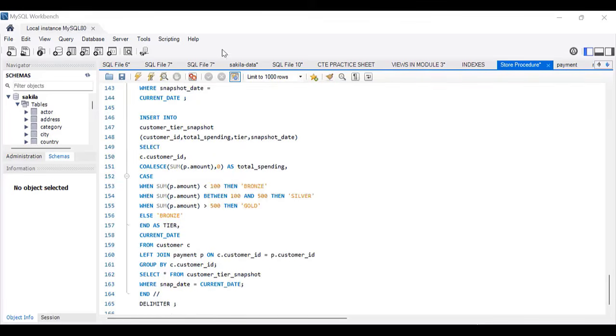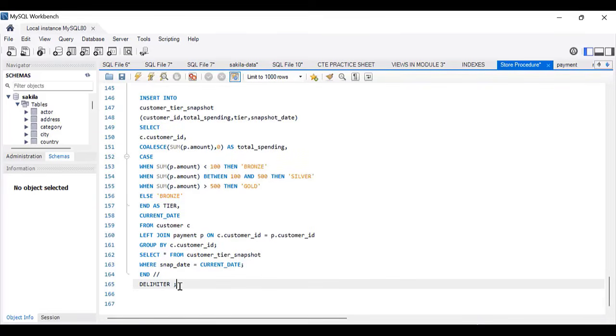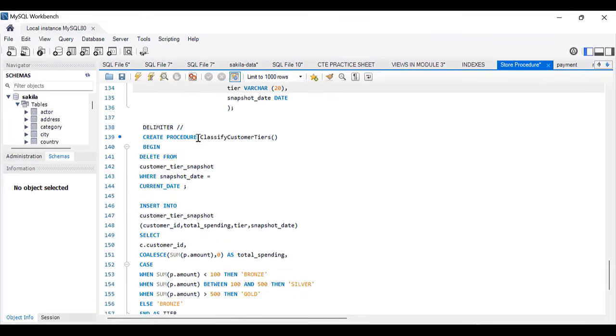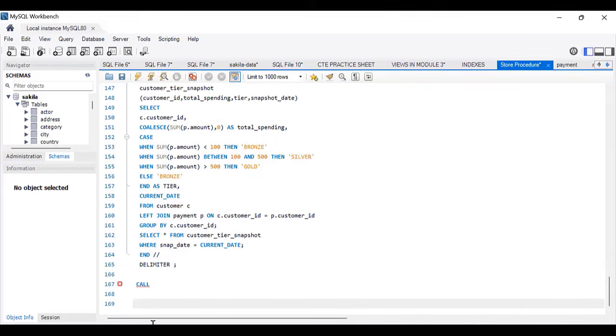Note of that. Now let's run this query. No error. Now let's call. What's the name of the procedure? This is the name of the procedure. Let me scroll up. This is it: classify. Let me just copy it. Now let's come down here where we want to call it out. Control enter.